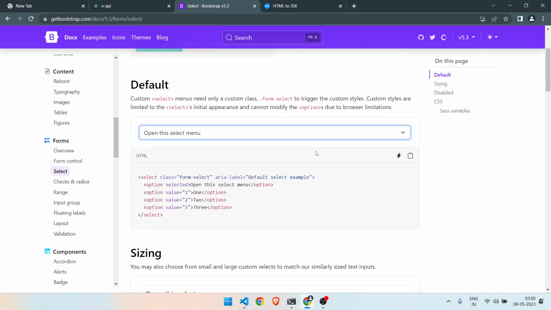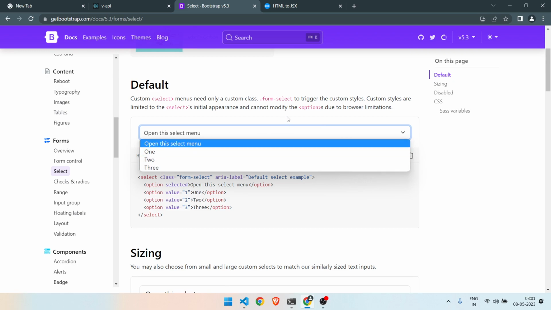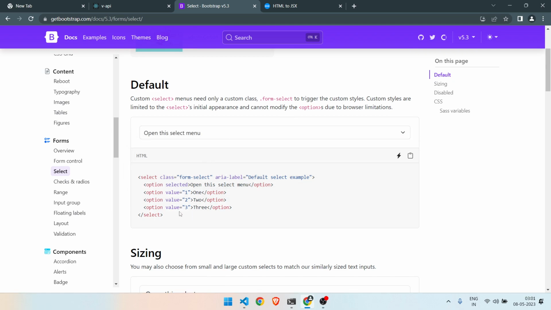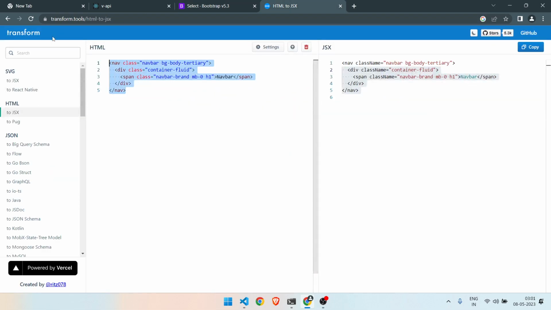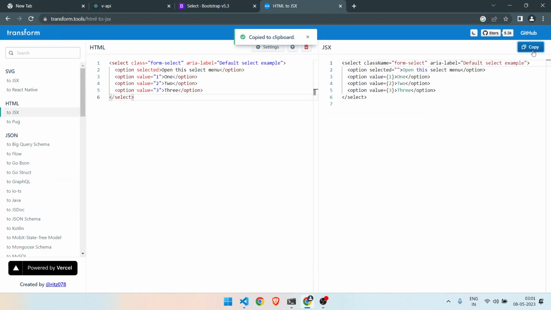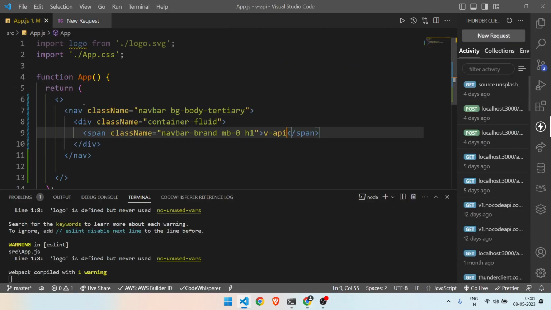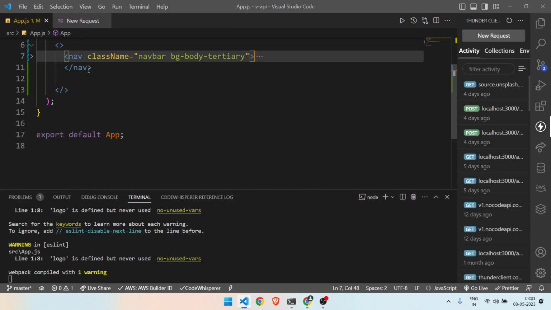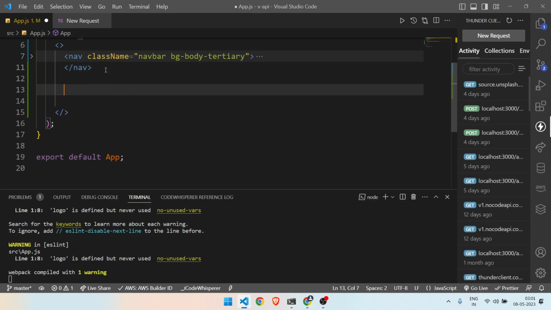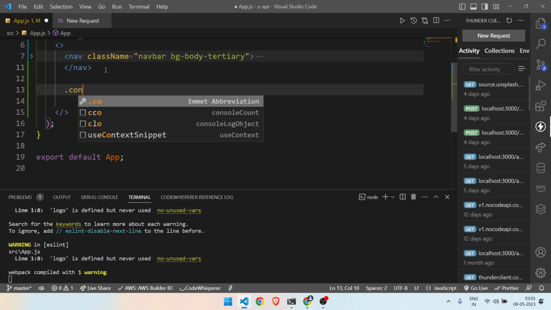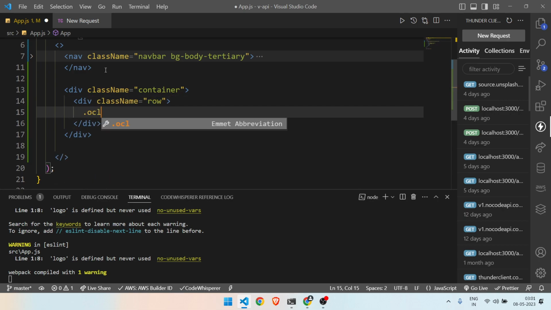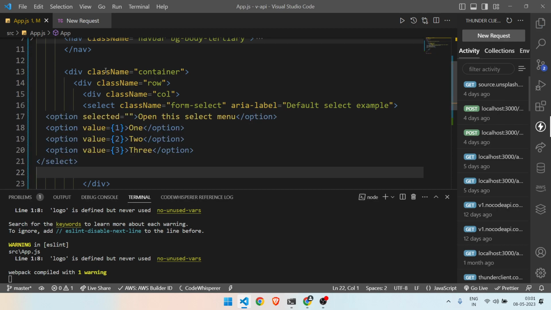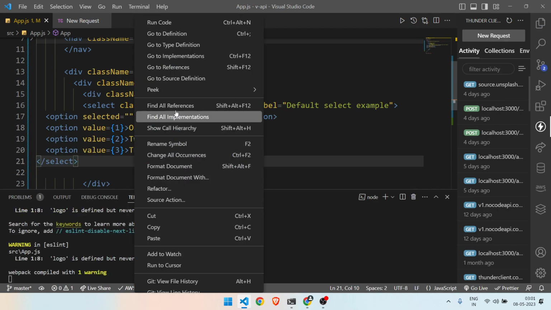So this is what we have here, and these are the options. This is what I'm going to put first. Let's copy this entire thing, and following the same procedure, I will go here, paste the entire thing, copy it from here, and simply paste it in my program. So after the navigation bar, let's create this structure for the entire website. I'll say dot container. The reason I'm creating a container is because I want to create rows and columns, and in the very first column I am going to paste this entire select option thing, right? Let's save this, and also I need to format it.